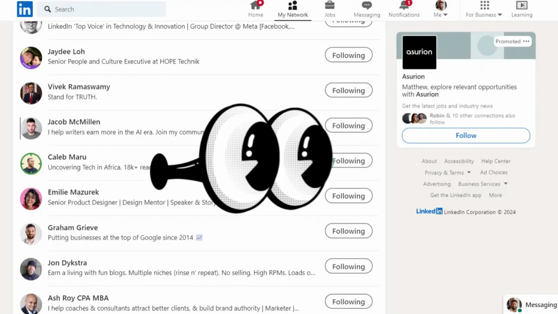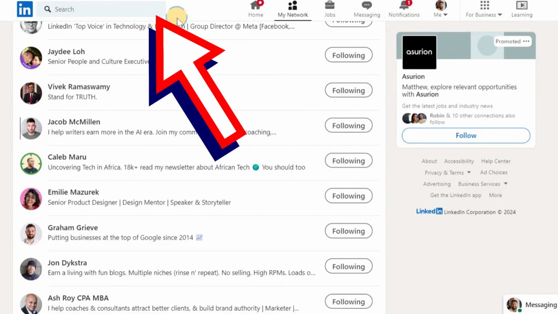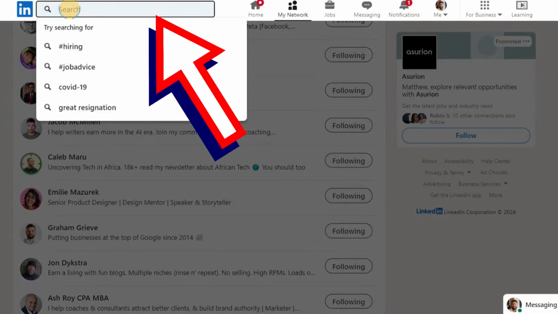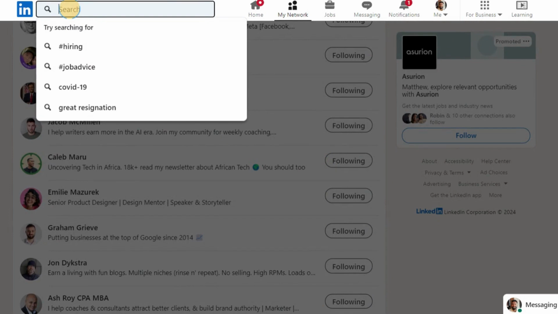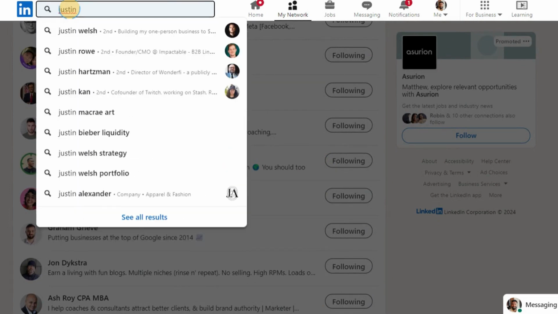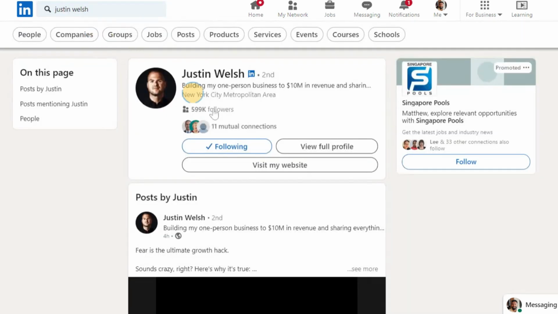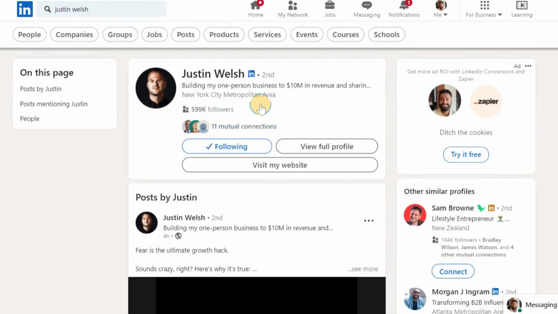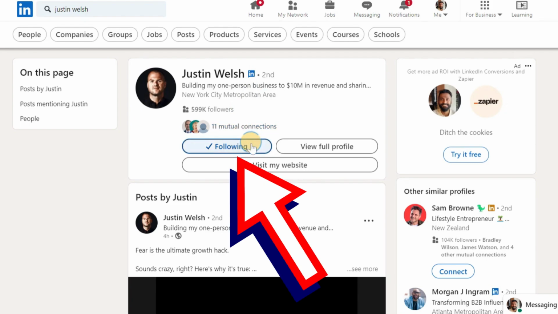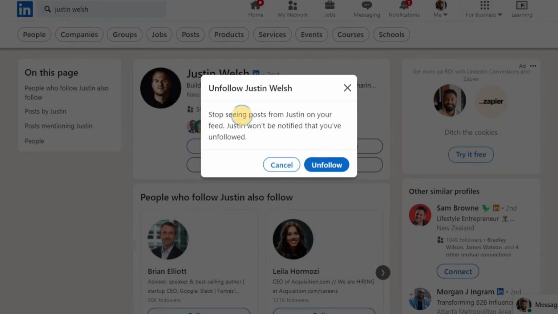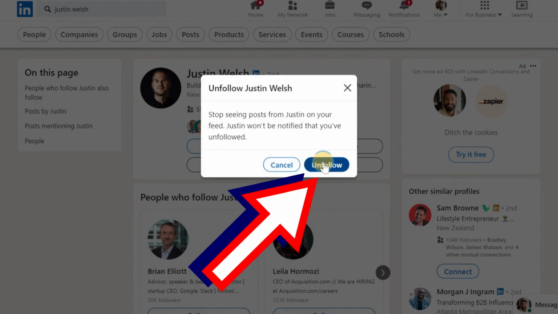If you would like to unfollow a specific person that you already have in mind, head over to the top of your LinkedIn navigation, click on the search bar right over here and type in the name of the person. So in this case, I'll type in Justin and I'll click on the result that comes up. I would see his search profile over here, and what I would do is click on following and I will again be prompted to see unfollow Justin Welsh. I can either click cancel or unfollow.